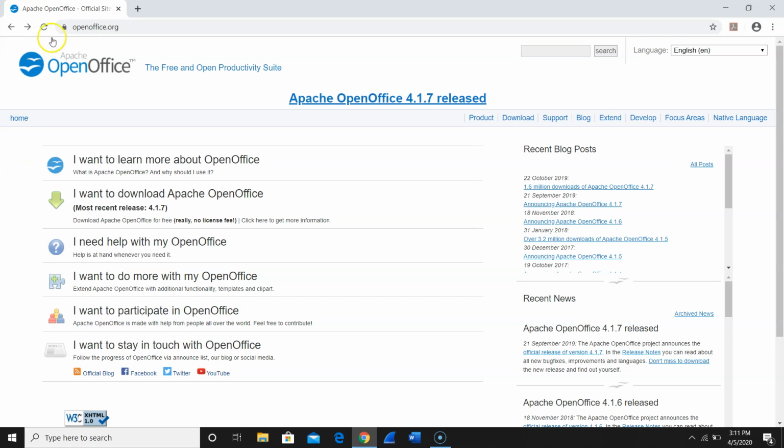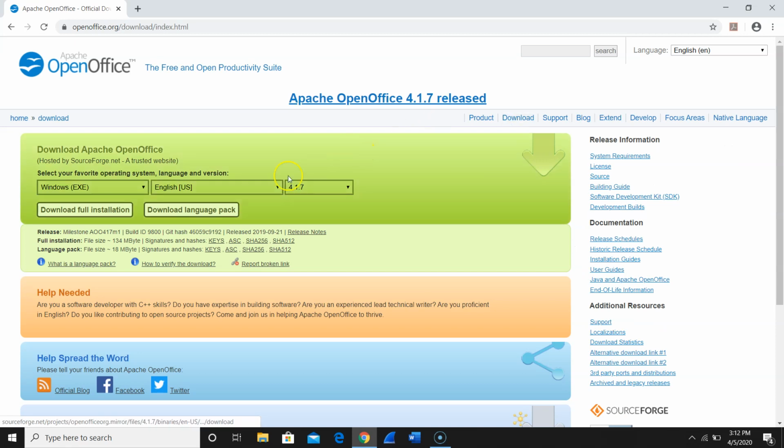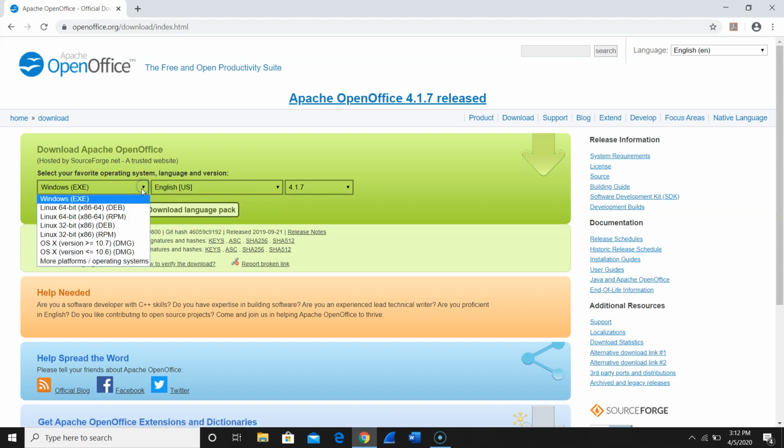It's called openoffice.org. Okay, and go to download. On the right hand corner you will see a download link. Click this one. Depending on the operating system that students use, let's say that most of them are Windows, so you can go to download full installation. If you are using Mac, you can go to OS 10 or greater than OS 10 or lower than OS 10. This is for Mac. Okay, so you download it, wait for a few minutes.